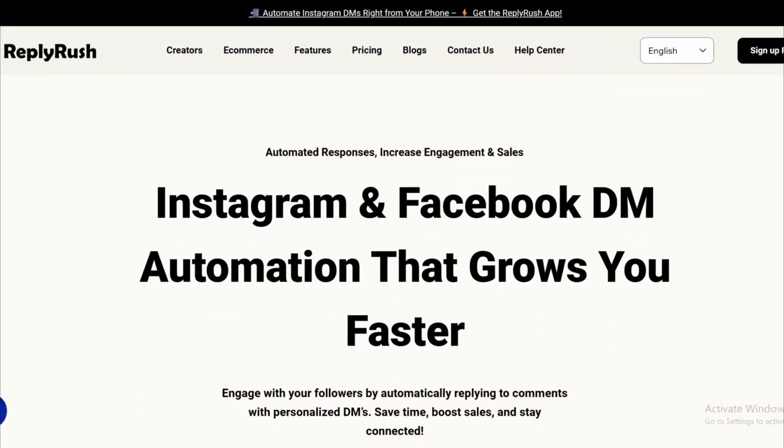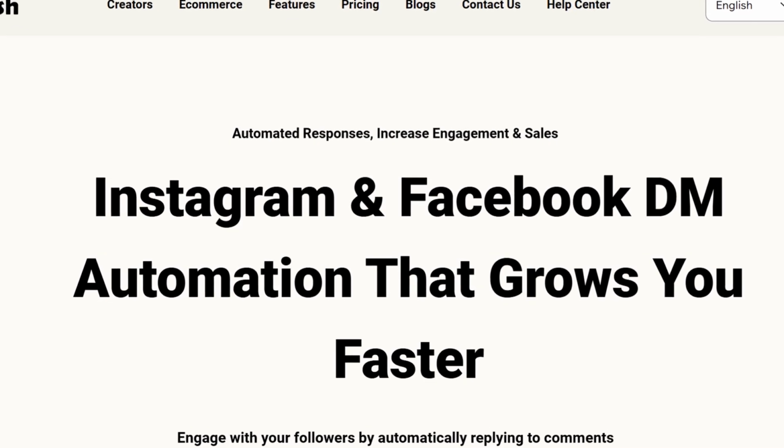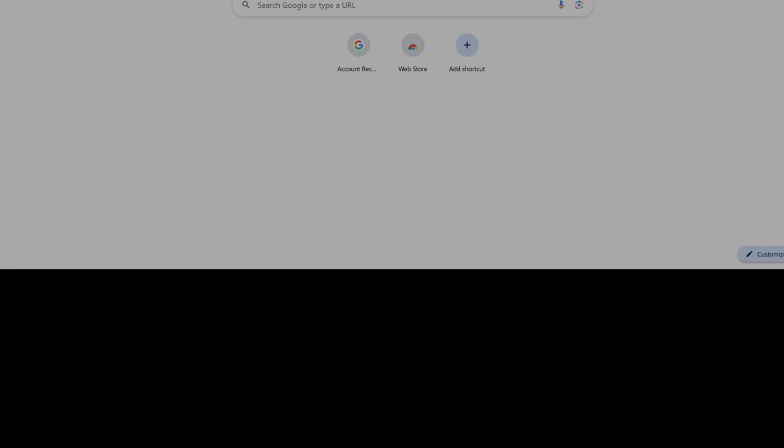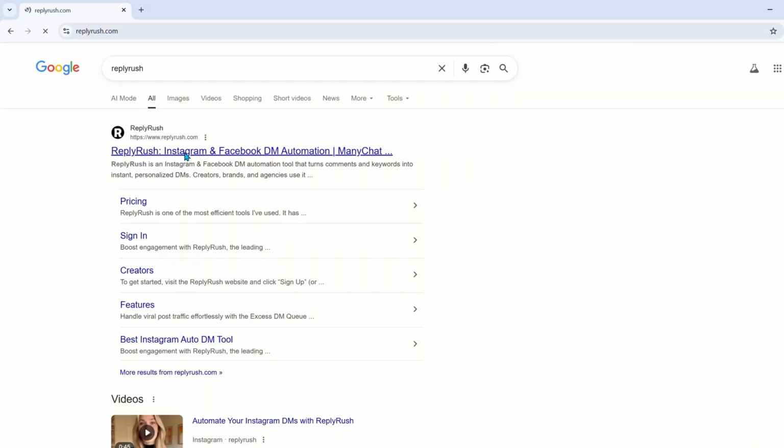Hey, in today's tutorial, I'll walk you through creating a ReplyRush account and setting up automated DMs for your Instagram post. Let's get started. Open your browser and search for ReplyRush. Click on the first link to access the official website.